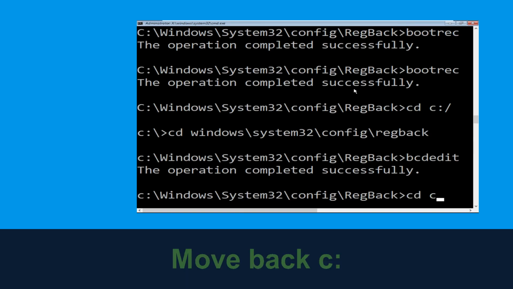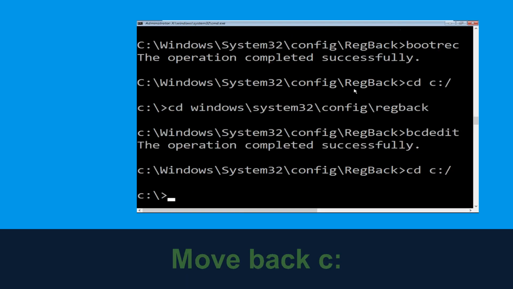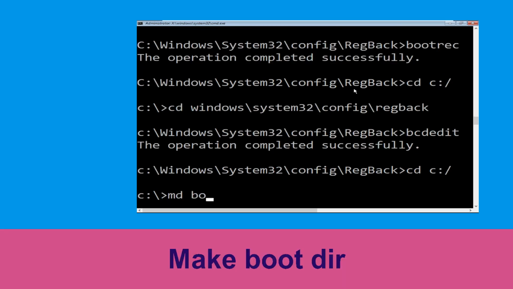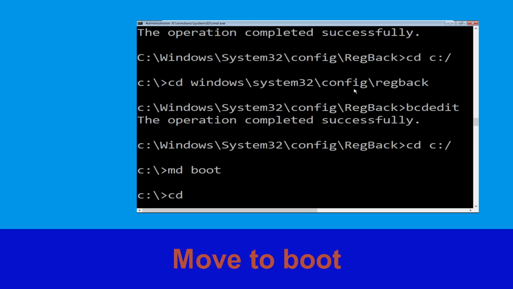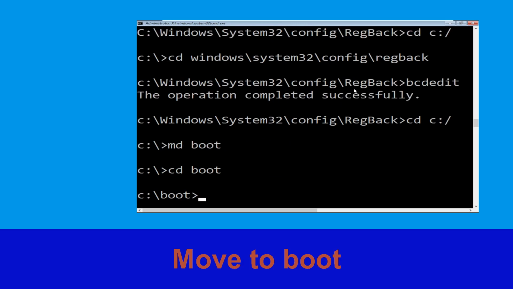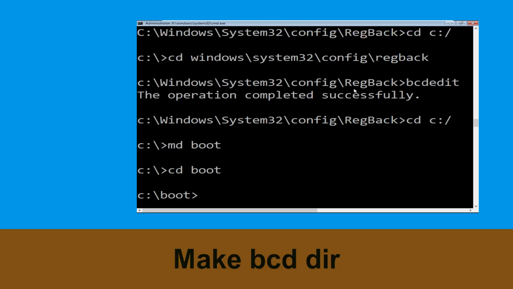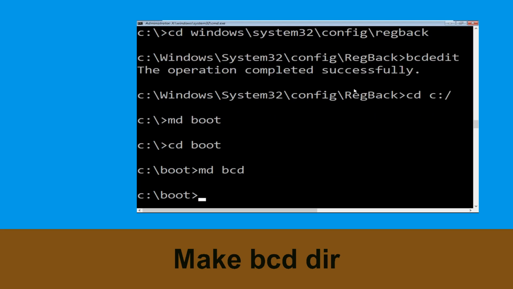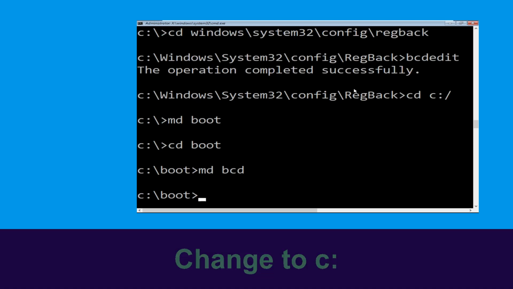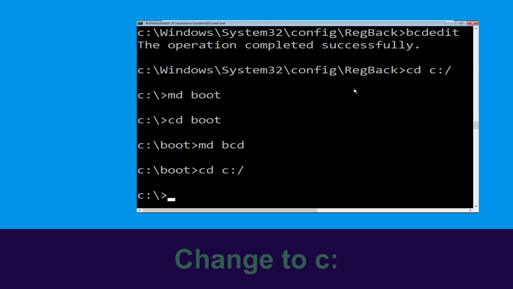Now type cd space C:/ and hit enter. Now type this md space boot and hit enter. Now type cd space boot and simply hit enter. Now execute this command. Type md space bcd. Now execute this command. Type cd space C:/ and hit enter.